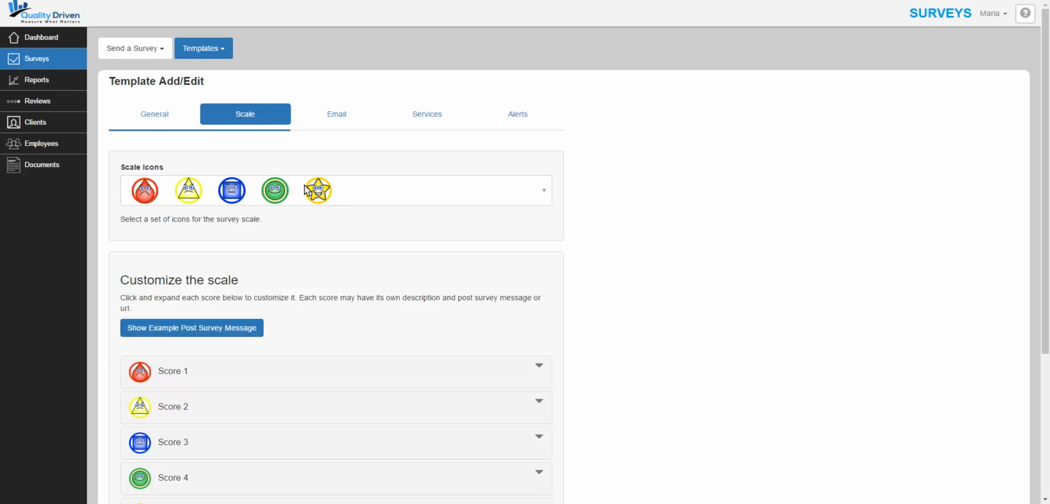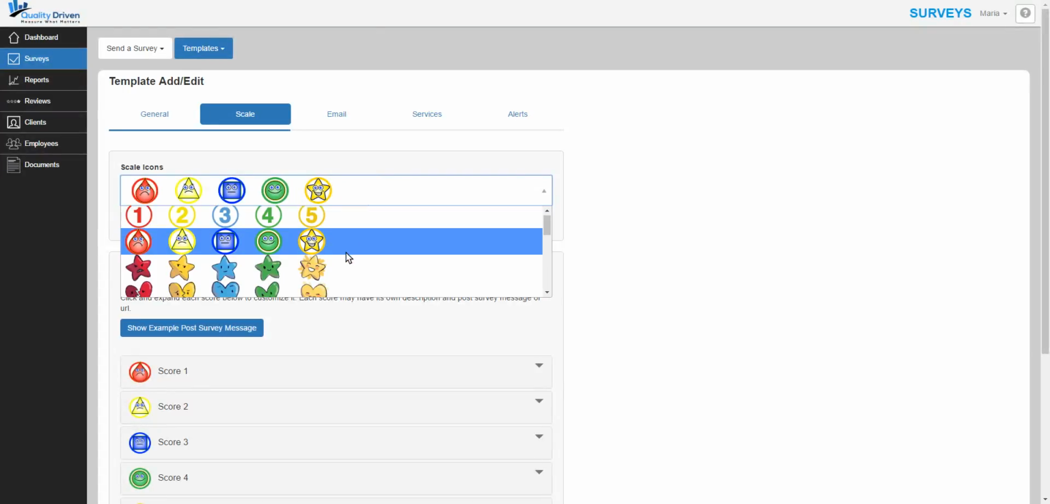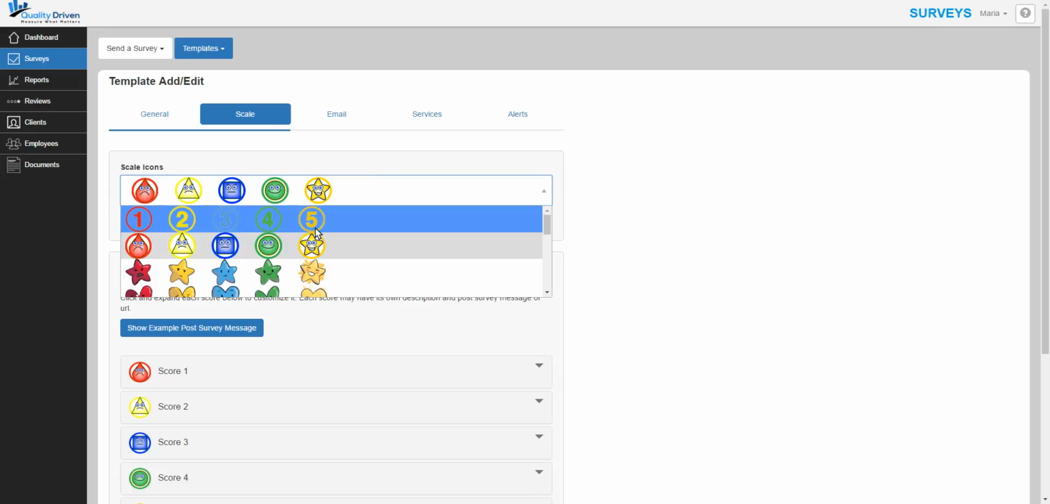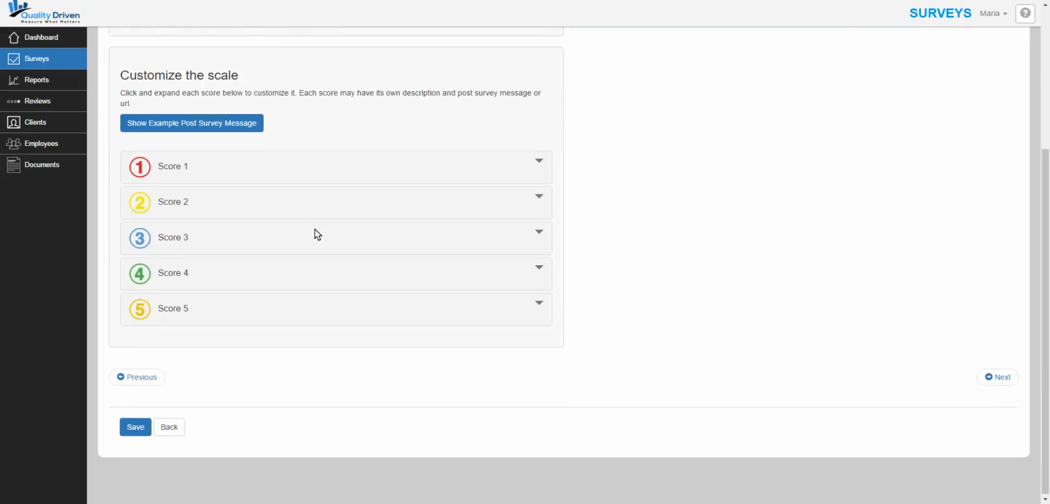The first step is to create your icon. If you click on the white box, you will be able to choose from a series of icons. Let's just go for this one. The next step is to customize the scale. When you send your email to your clients, they're going to see a range from 1 to 4 or 1 to 5, but you'll also be able to explain what each score is.